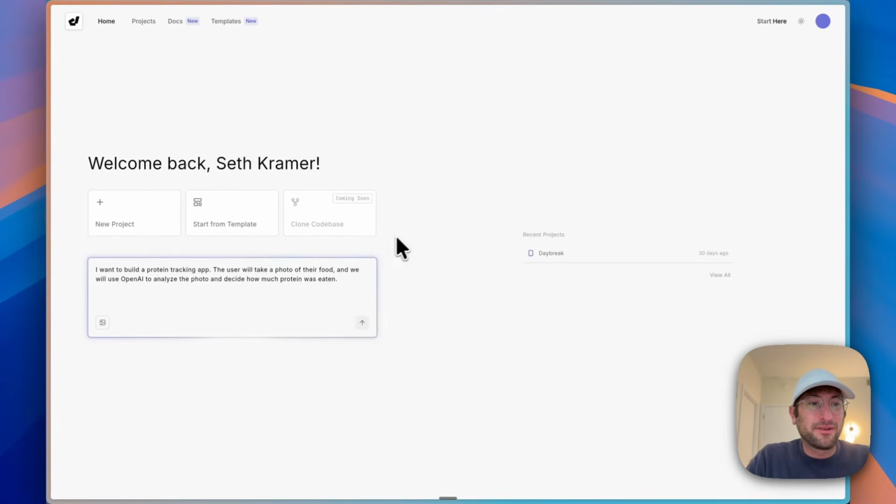This is something that a lot of people ask me about, and I'm really excited to show you how it works. Let's jump in. So here we are in the dashboard, and we're going to start a new project from a prompt. The prompt is that I want to build a protein tracking app.